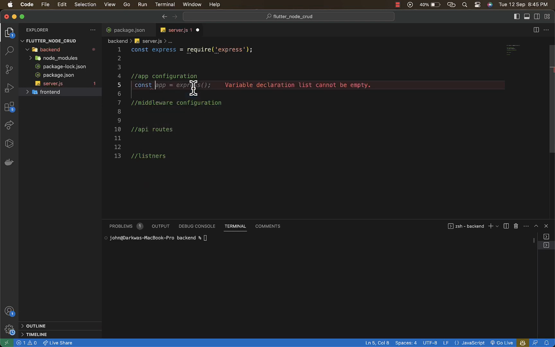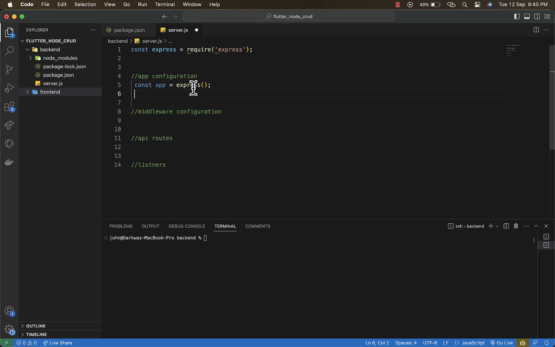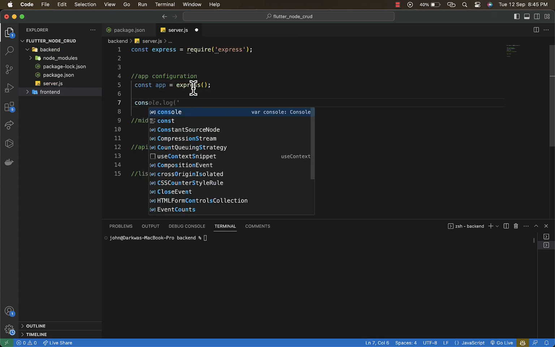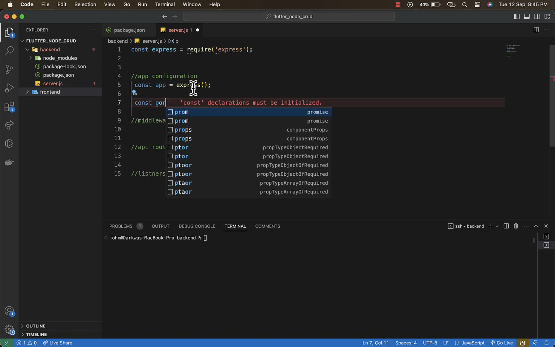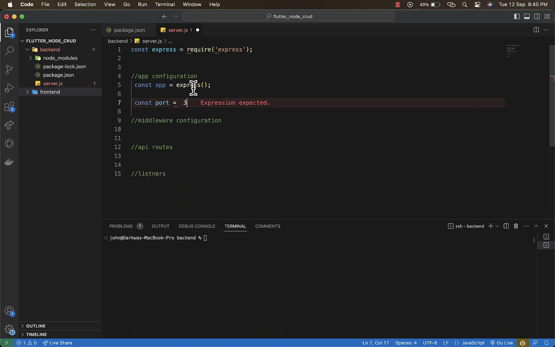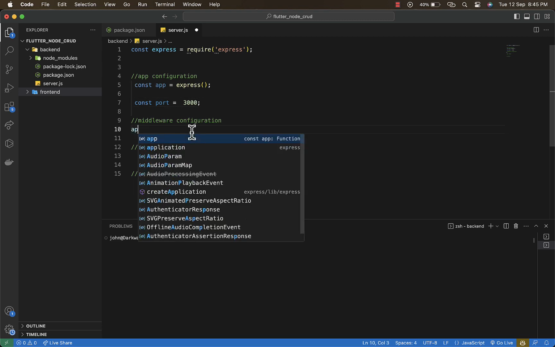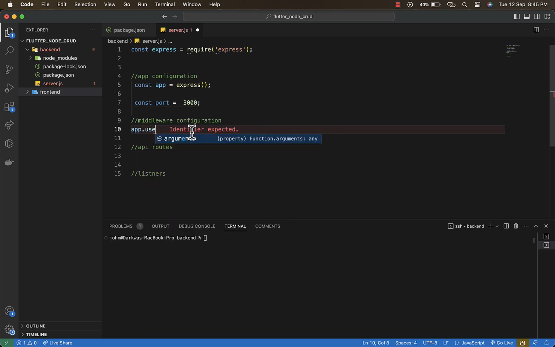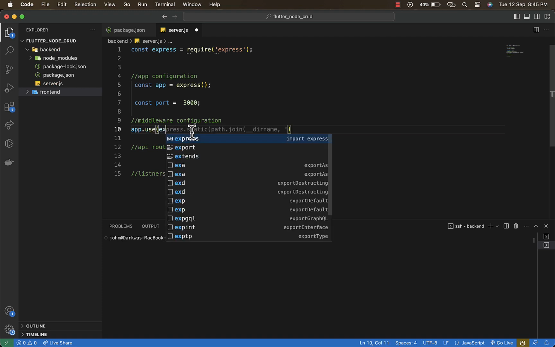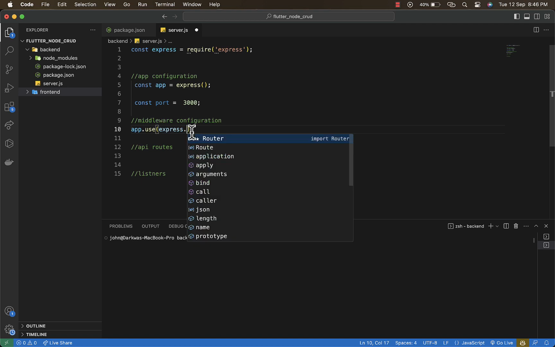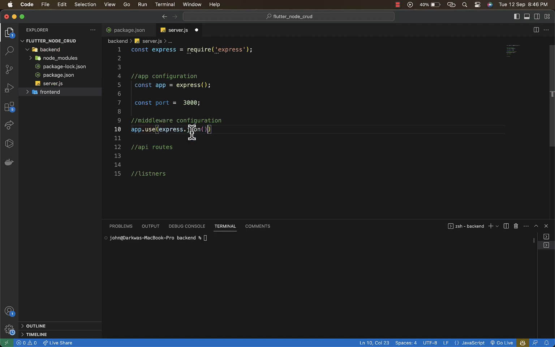So in our app configuration, we create an instance of our Express app, and that's const app equals express. And that is the way we create our instance of the Express app. I'll also be creating a port variable for the app to listen on. So const port is equal to 3000. And within our middleware configuration, we will be using express.json. So we use app.use, then we pass in express.json. So that's basically it.